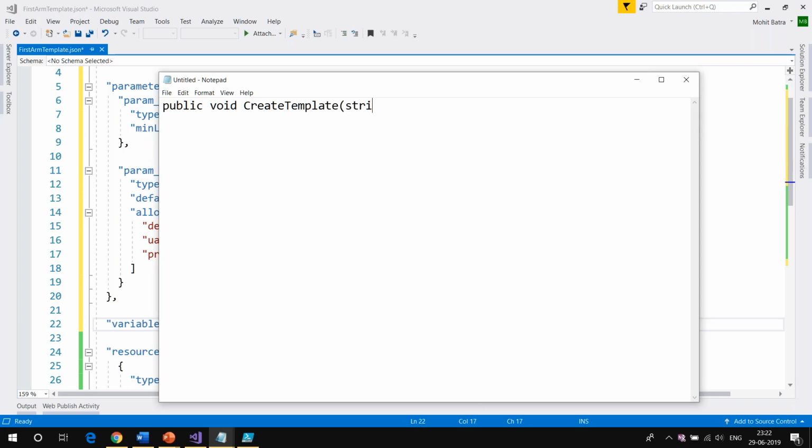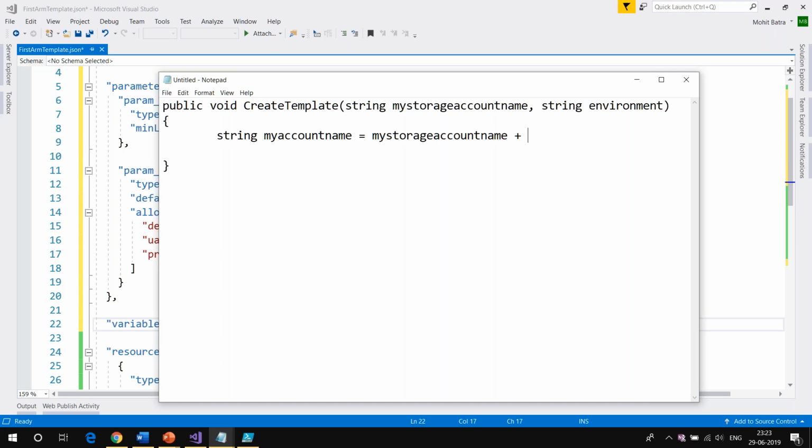So I can say string my storage account name, and then string environment, right? And then inside the function, I can say string my account name, and then I can say my storage account name plus environment. So basically I'm concatenating the values from both of them, and then I'm creating my own variable. And then I want to use the name of this variable to create my storage account.